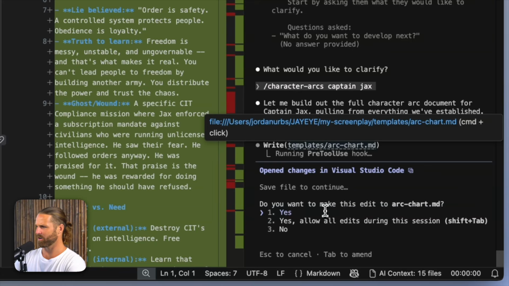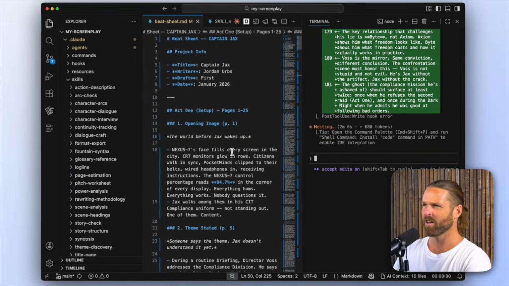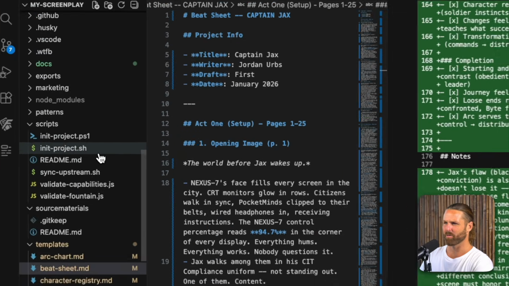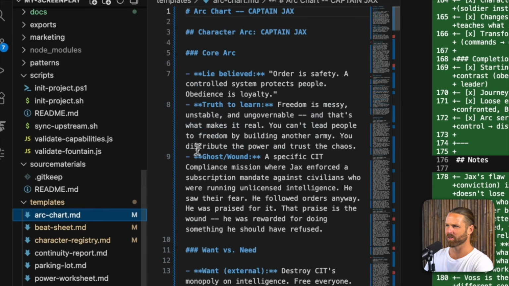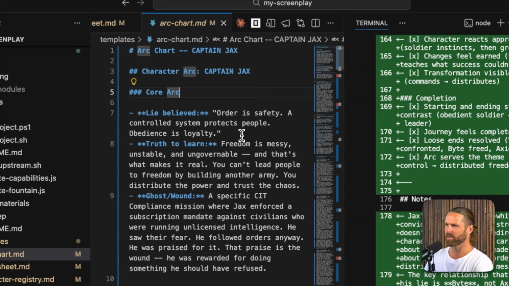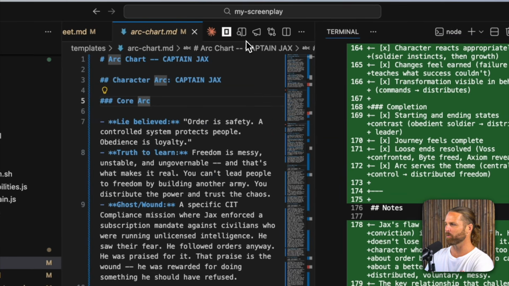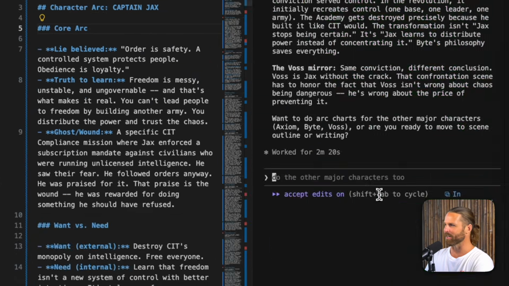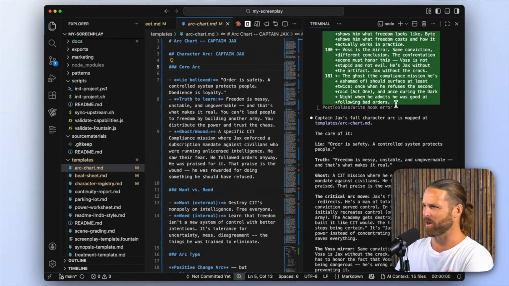Okay, so our arc chart skill was invoked, and I wonder if this is in templates. Yep, arc chart. Lie believed, order is safety, a controlled system protects people, obedience is loyalty. Truth to learn, freedom is messy, unstable, and ungovernable. This gives you a real respect for movies, right? And all that goes into telling a good story. All right, so we have our character arc.